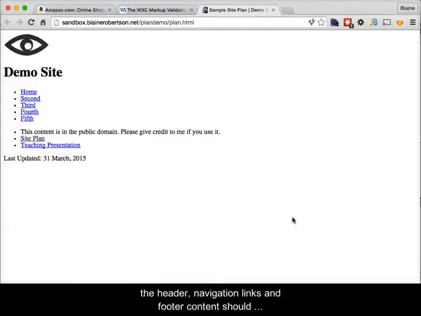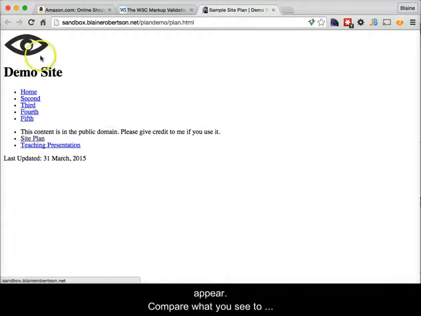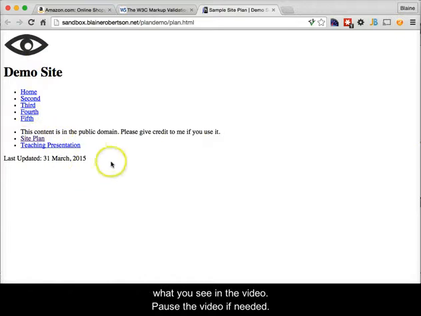It should be pretty ugly, but the header, navigation links, and footer content should appear. Compare what you see to what you see in the video. Pause the video if needed.